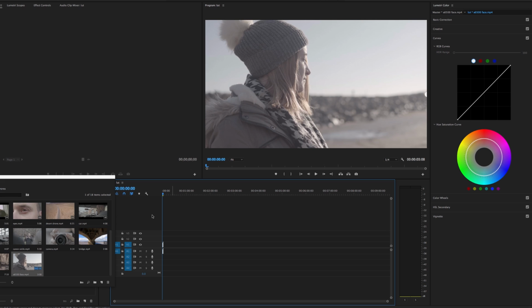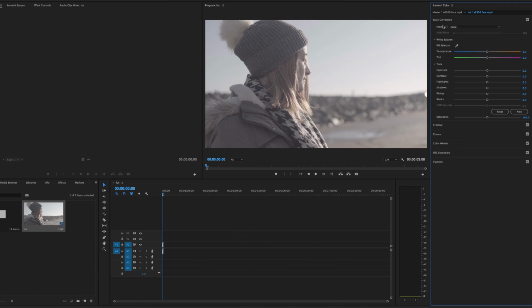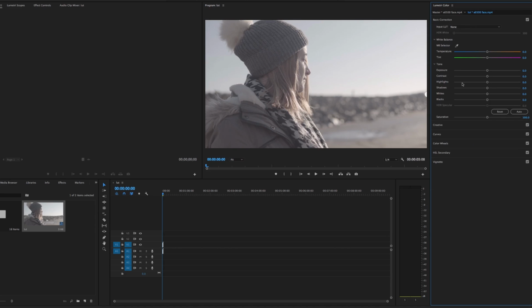So here we are in Premiere, and now in Premiere you got a couple of options. In the base correction here, you can import the LUT with the Lumetri color tab, but you've also got the creative tab here, and you can do it that way. This way you can adjust the intensity of the LUT, the vibrance, saturation, without affecting the look of the file.